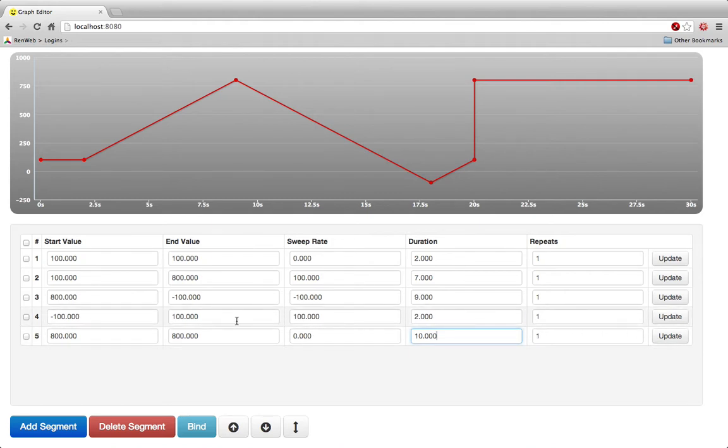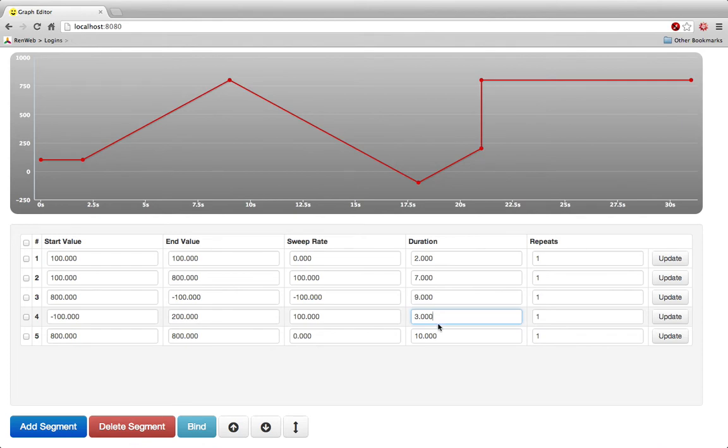So let's say I want this end value to be 200 instead of 100. I can hit enter like that, or I can hit update and it does the same thing.